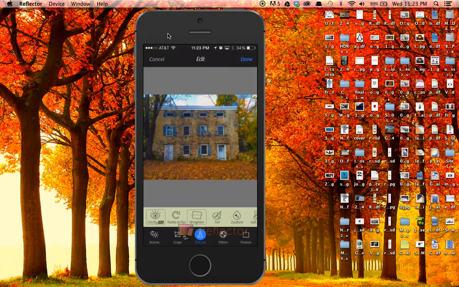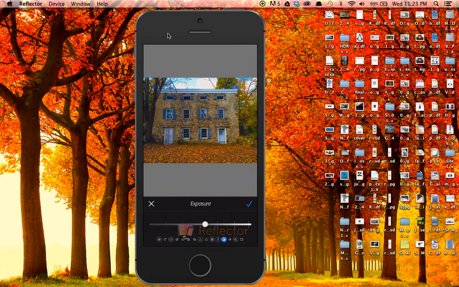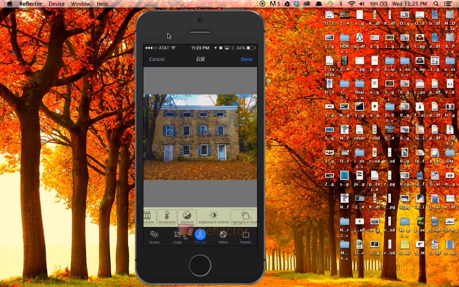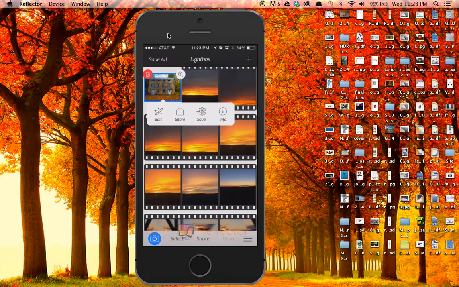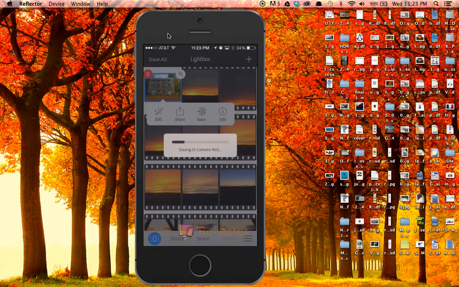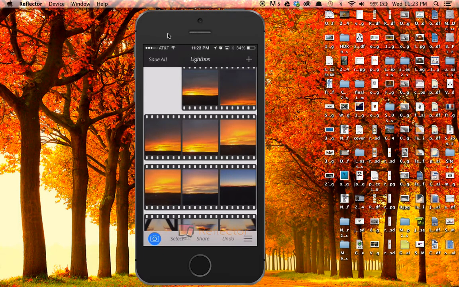If I hit edit again, like I said, all your settings are still here. You can go back, you can adjust it. It's non-destructive. But once you export your photo out, that is it. It is gone, it is in your library, and that is that. So I'm going to hit save. It's saving to the camera roll. Usually doesn't take this long. There it is. It's saved.